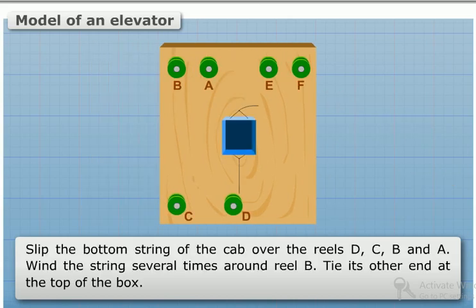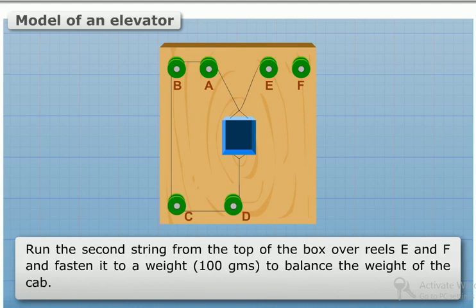Slip the bottom string of the car over the reels marked D, C, B and A. Wind the string several times around the reel B. Tie its other end to the top of the box. Run the second string from the top of the box over reels E and F and fasten it to a small weight, 100 grams.